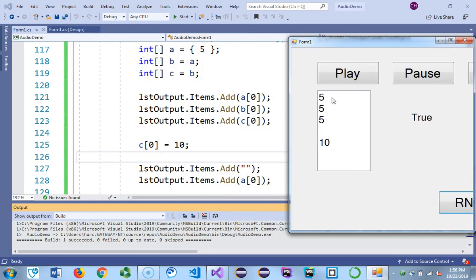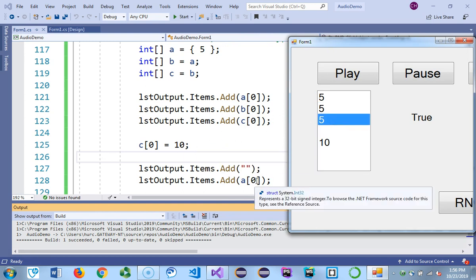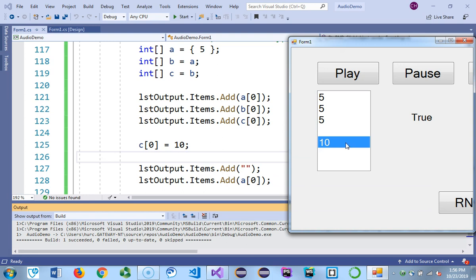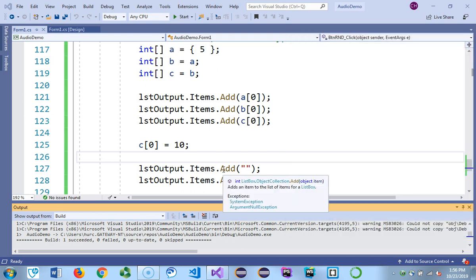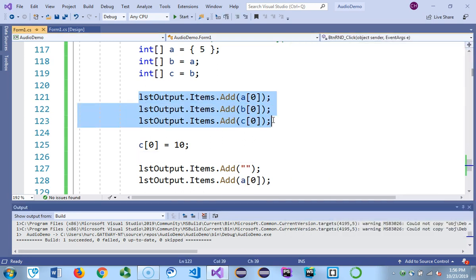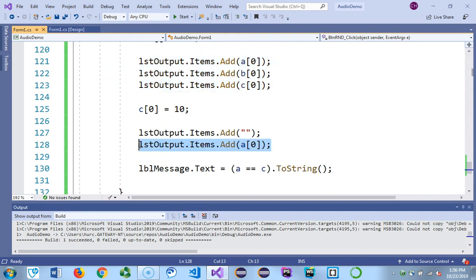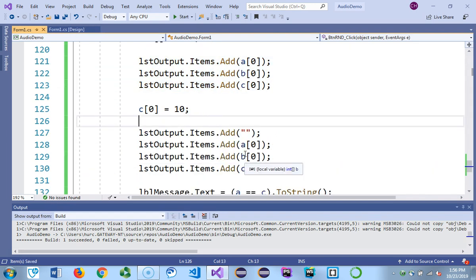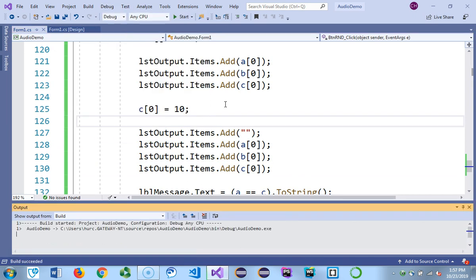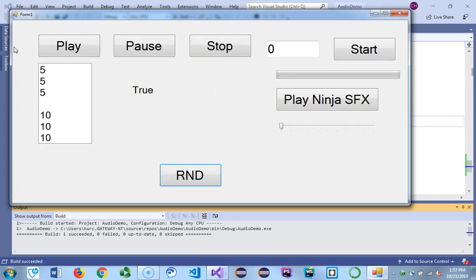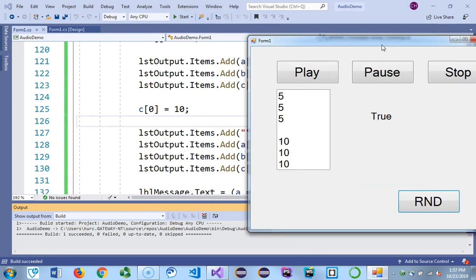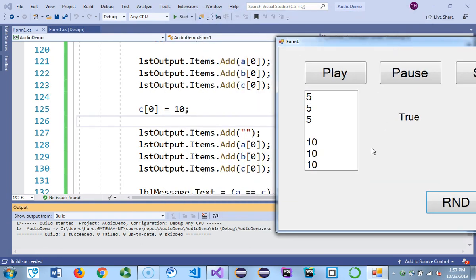The first one was the original values, 5, 5, 5. I changed C0 to 10, and I print A's value down here. But notice that it changed to 10 as well. All right, because this is a reference type. In other words, if I were to print all of them again down here, you will see that they all change to 10. It affects every one of them because arrays are reference type.